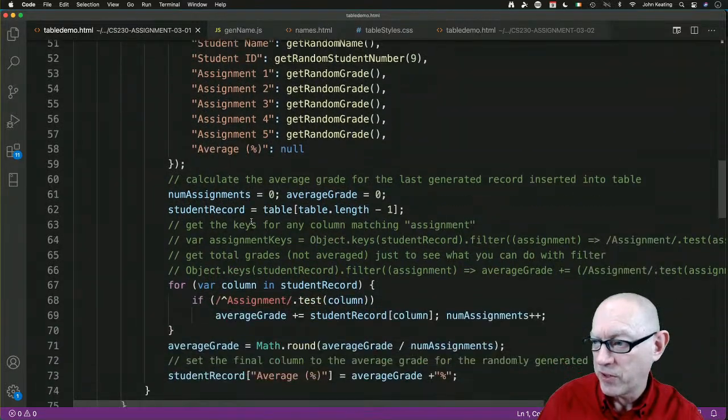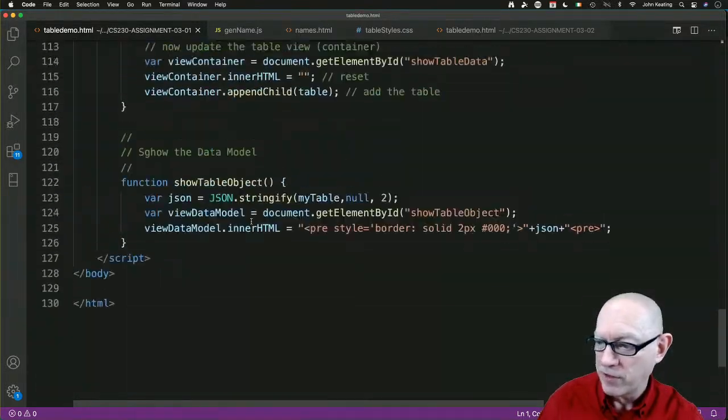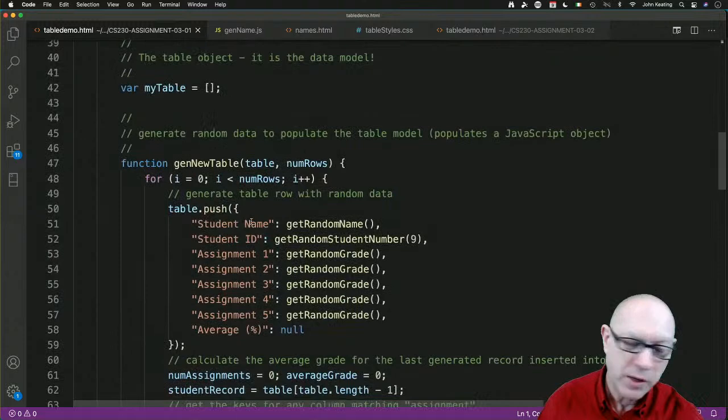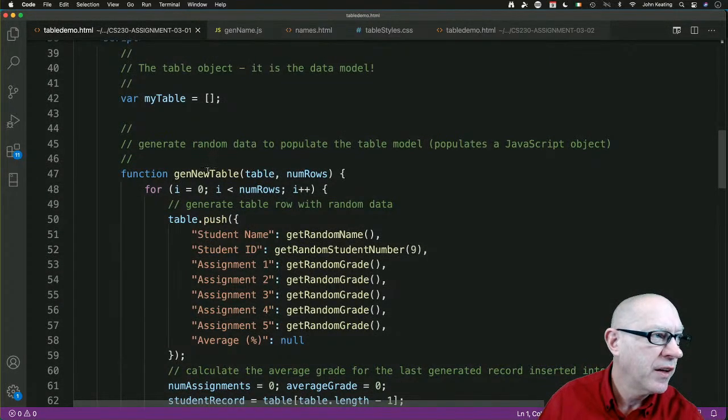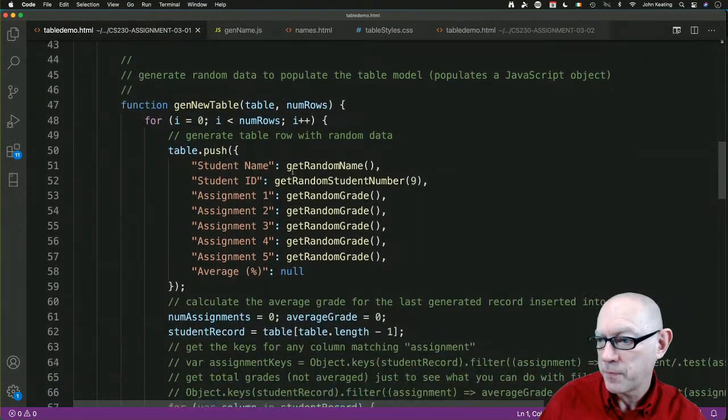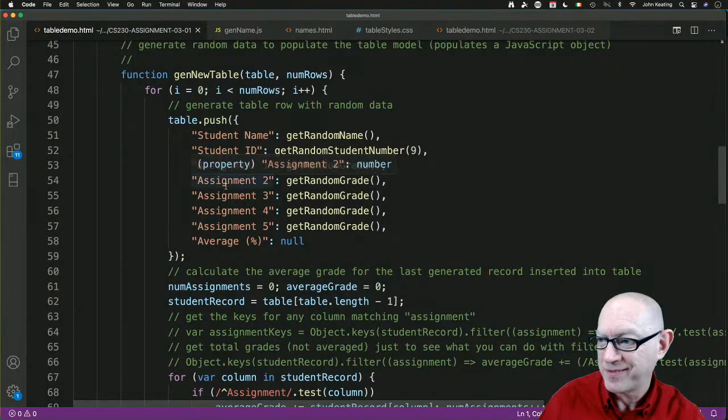And here's a script. So this is the full code that does everything. Okay, it's not a lot of code in here. I'll post the code for you to have a look. But basically, I'm generating a new table here. So I can generate a table with a number of rows. So, and that's it. Straightforward.